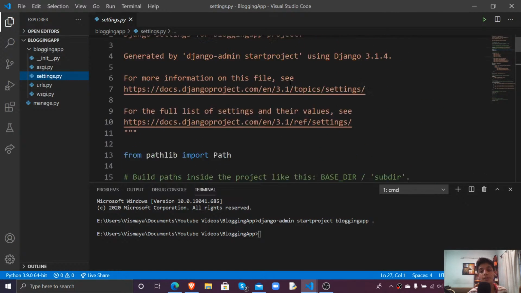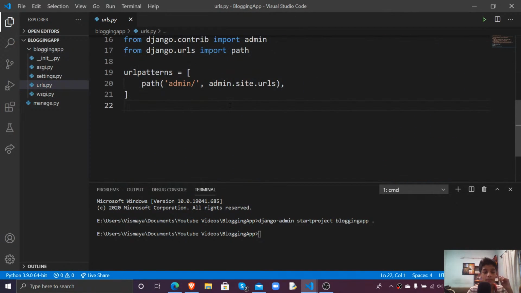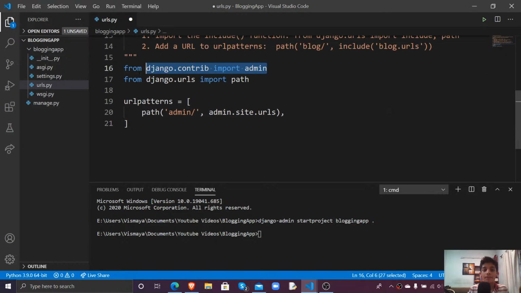Settings.py is where you store all these settings for your Django app, and urls.py is where you tell Django what to show the user who comes to a certain URL on your website. So right now the admin will go to admin.site.urls. We've imported admin from django.contrib here, and you don't alter this at all. You can change this path to manage or whatever you would like, but in this tutorial we're not going to change it.